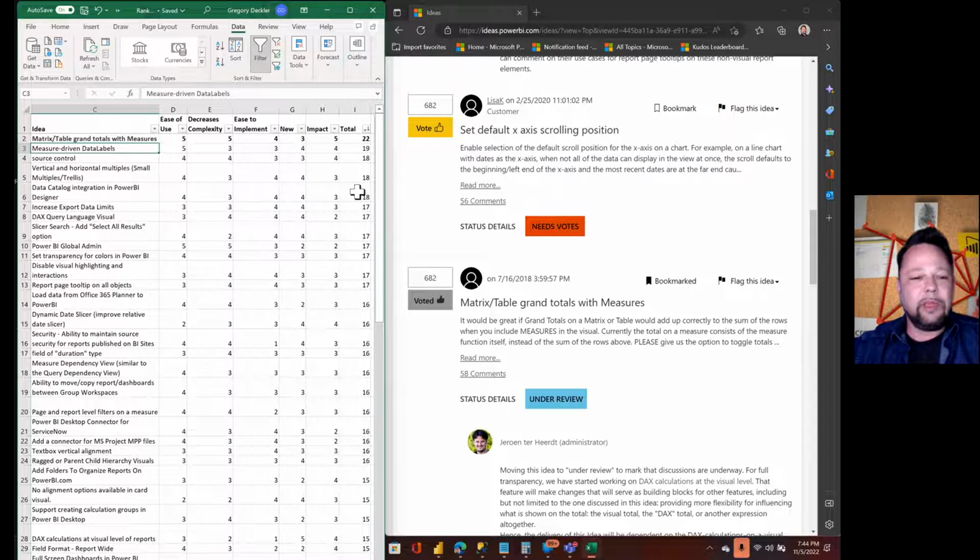Data catalog integration is up there. That seems like an outlier to me, but sure, that's the way the totals came out. Increasing export data limits, DAX, that also seems like an outlier. You can do a lot of that today, but all right. The selected all search results, that's a cool one. The global admin stuff, yeah, absolutely. More power in the hands of the global admins to do more stuff within the service would be fantastic, I think. And then we got these other transparency colors for Power BI, disable visual highlighting and interactions, report page tooltips on all objects. Those are all right up there.